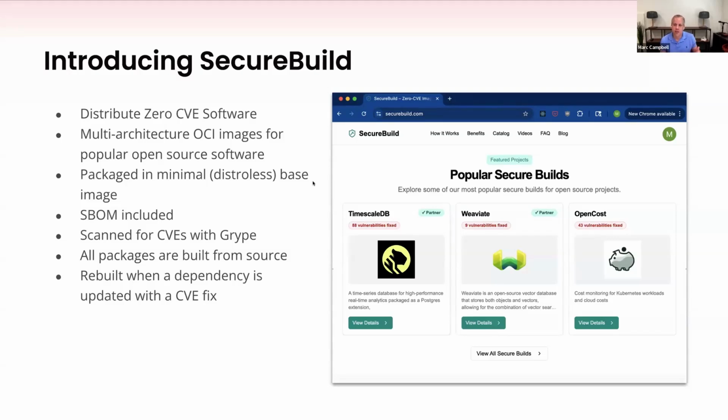So first, just a recap. SecureBuild, we launched it last week. It is a distribution platform where we're creating secure builds of OCI images that you can use, aiming for zero CVE distribution of open source container images, multi-architecture, both ARM and AMD64, packaged in minimal distroless containers, creating SBOMs for every package that we're doing, scanning and being very transparent about any CVEs that we're detecting. We rebuild everything from source in here, and then we rebuild when any dependency is updated or changes. And that's how we're able to maintain minimal CVEs in these images. And like I said, we're going to talk about how that actually all works.